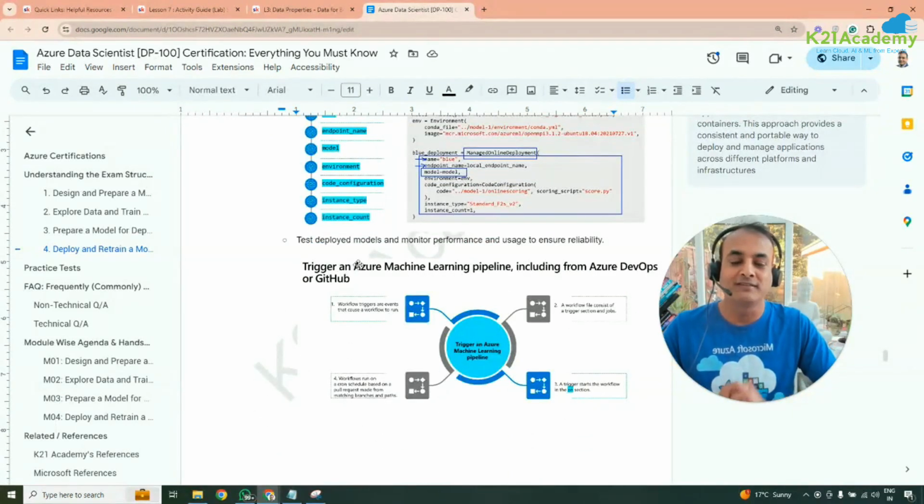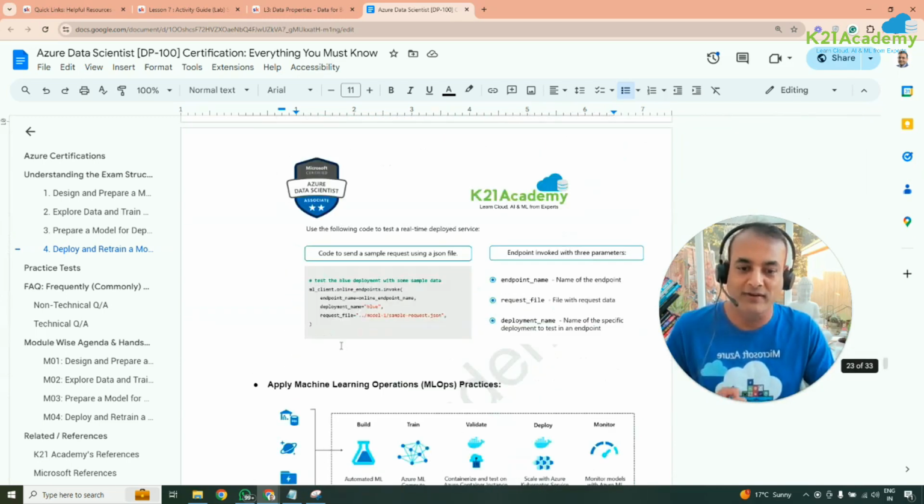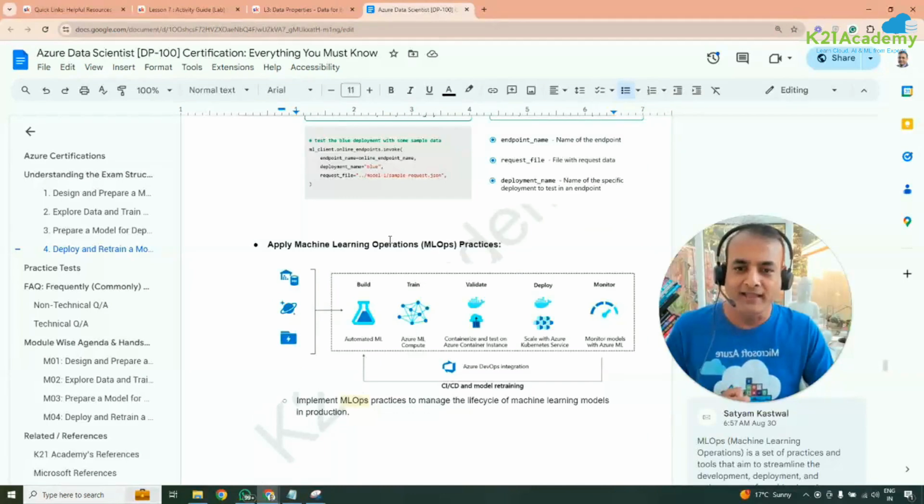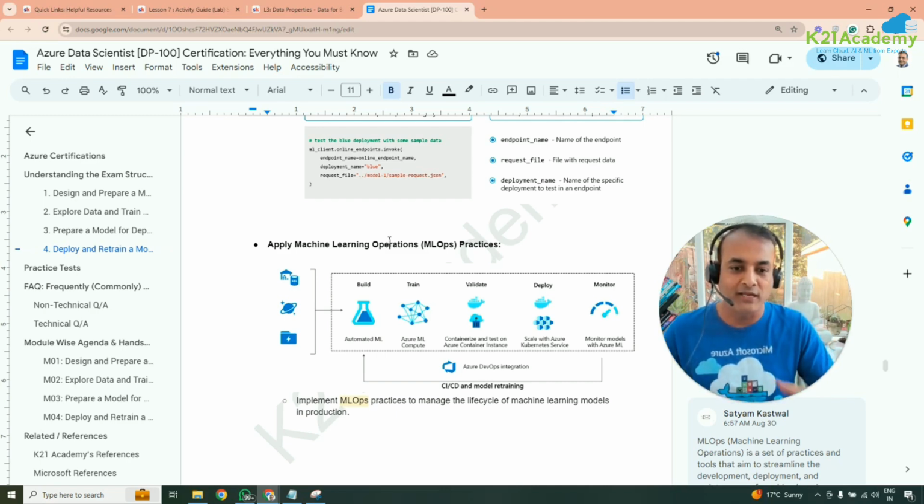Also, you should know how to test the deployment, and for testing you can have Azure DevOps pipelines, or you can have GitHub or another method of triggering these machine learning models, automated or manually as well. And then finally, important is how you apply machine learning operations, MLOps practices, monitoring, build, train, the entire CI/CD as well. So you should be familiar with what CI/CD is, continuous integration and continuous delivery or deployment. So how do you implement that in MLOps concepts?